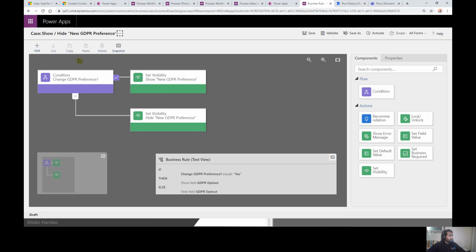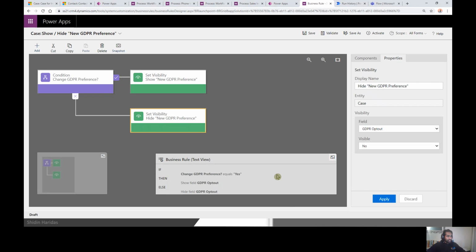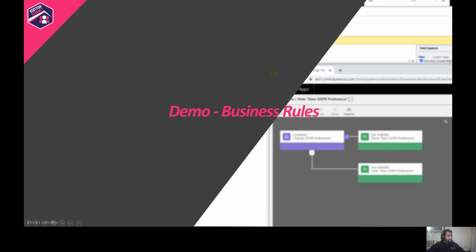So if I deactivate, as you can see, that's the conditions. And as you can see, I can add a recommendation. I could lock or unlock fields. I could show an error message against a field. I could set the field value. I could set a default field value. Now I could also set a business required level. I could make it required or not required. And then I have the set visibility, which is what I have leveraged here. So that is business rules.